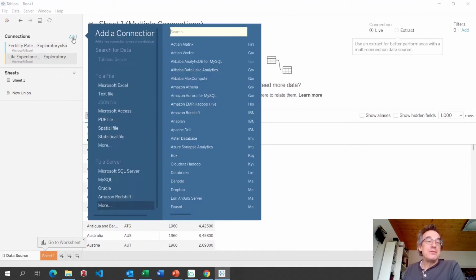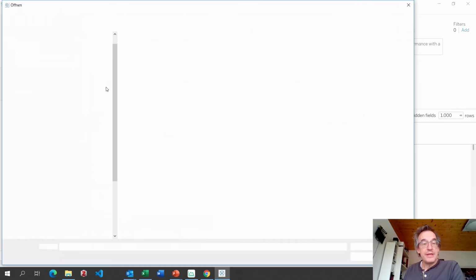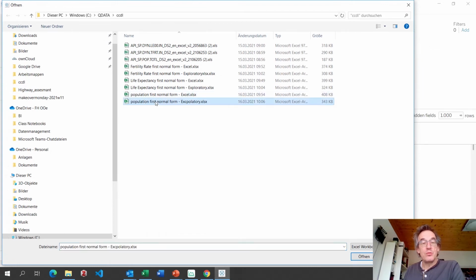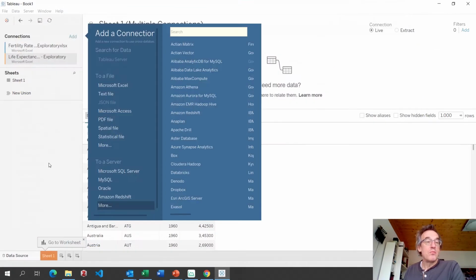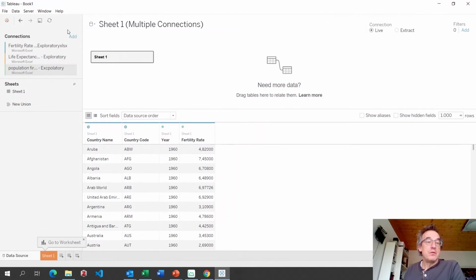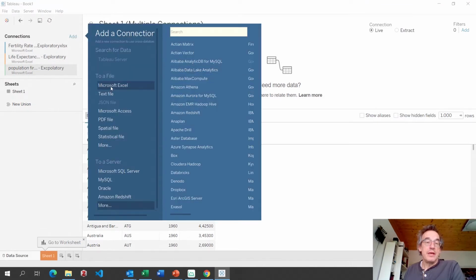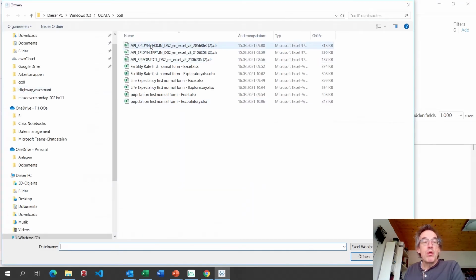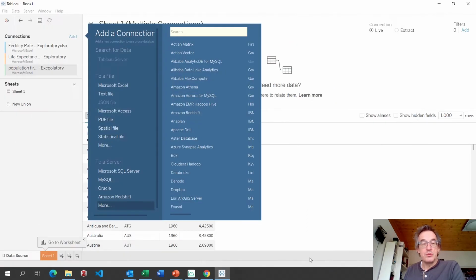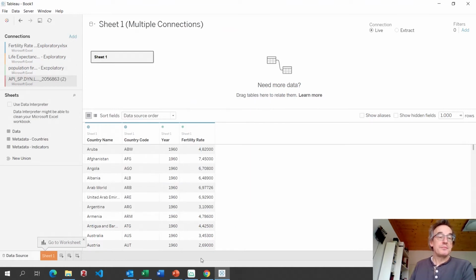and we add the next Excel file, the population from exploratory, and we need the life expectancy from the original data. We need all of this. So we have here our 4 Excel files, and now we have to join these Excel files so that we can use them. So we have here the sheet 1.